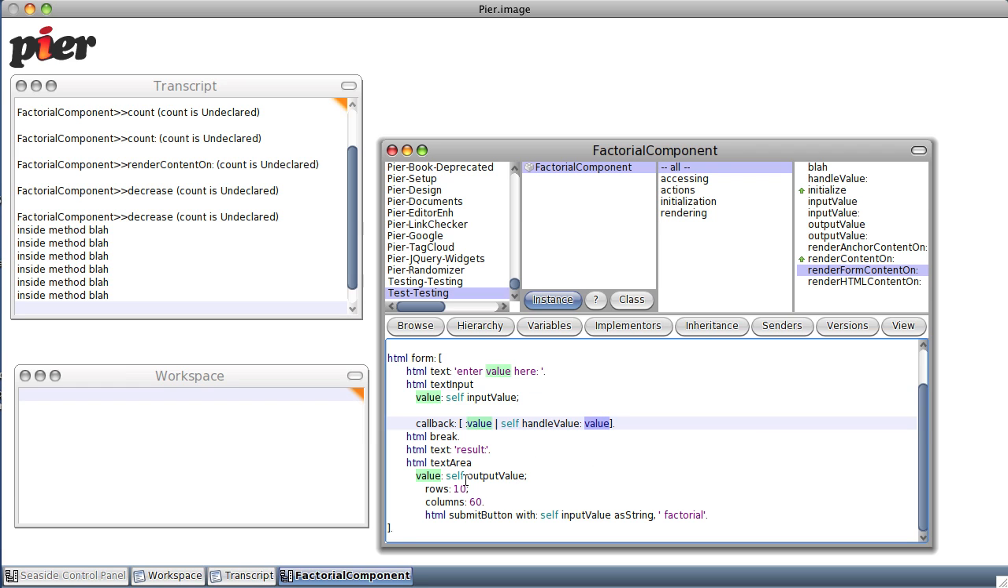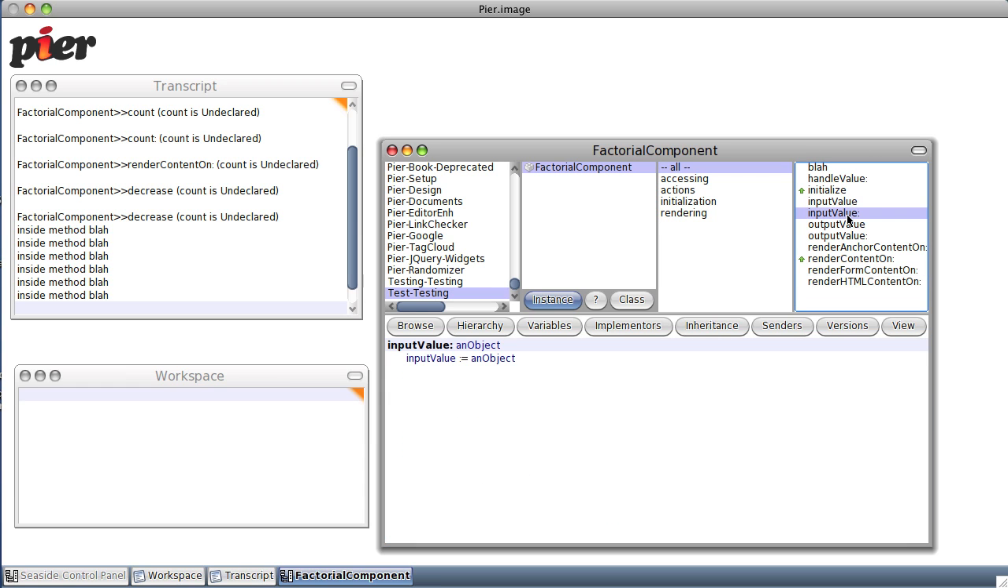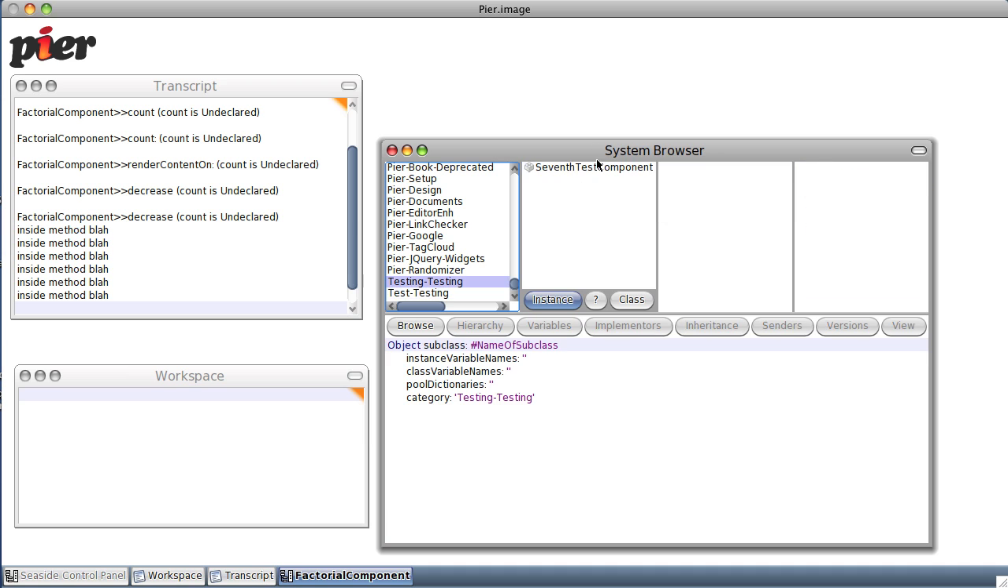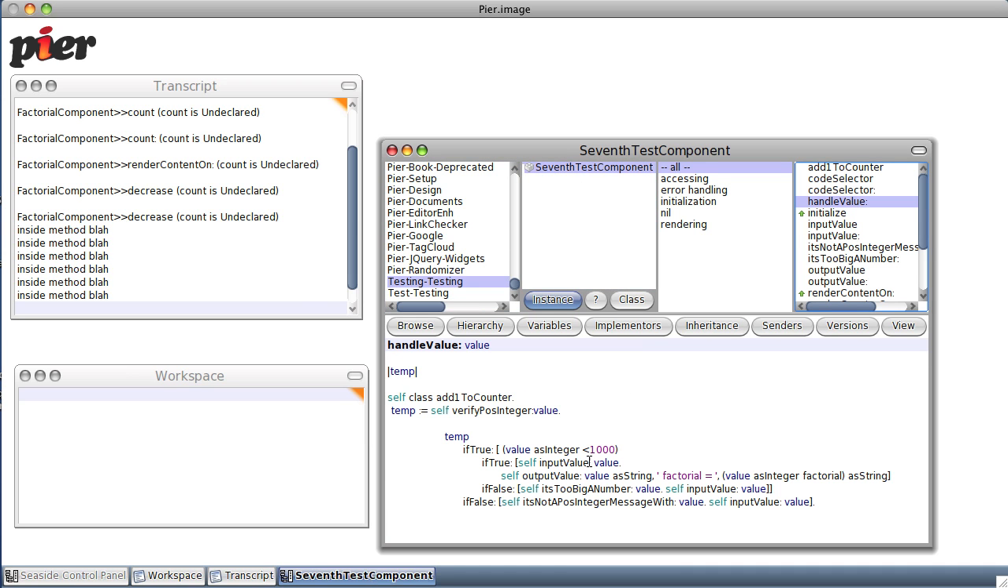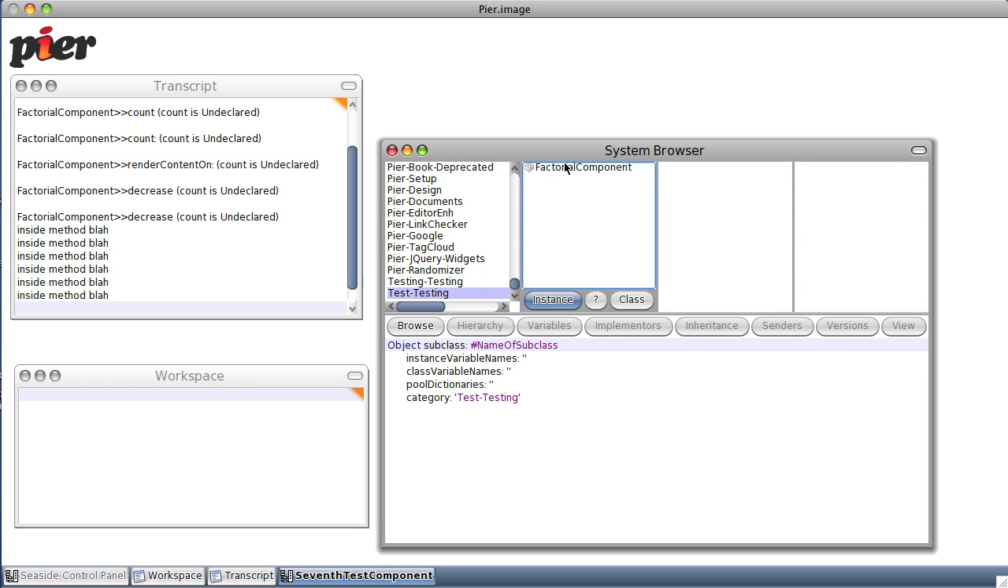Okay, now here we're displaying the result as output value and displaying a submit button with the text string input value as string. So why is this not working? Input value equals an object. Input value. Handle value. Let's go back to our test component and see what we did differently. Okay, so what we're missing apparently is we didn't reset our input value.